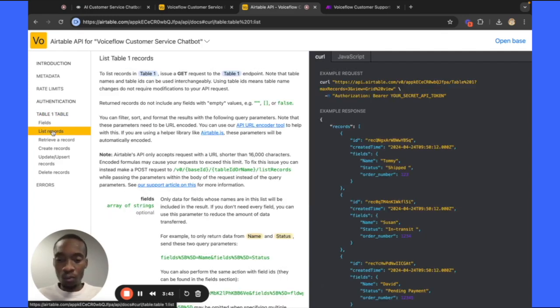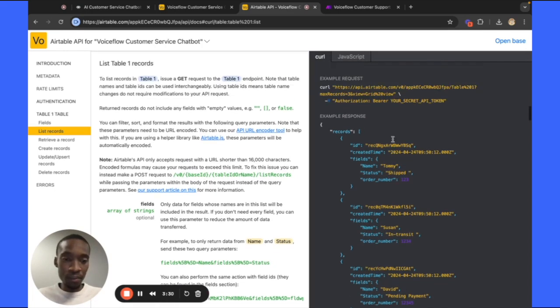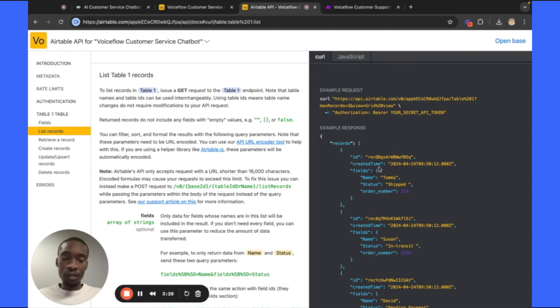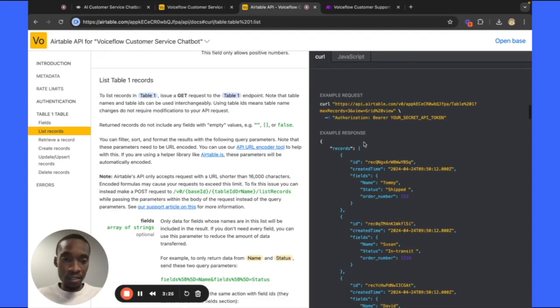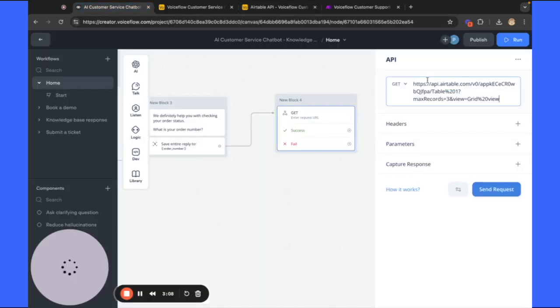Great. Now, you're going to go to the right over here. This is some of the information, these are my records that I put here. Look here, David, Susan, and Tommy. In order to list these records and get the URL link, we need to take this here from H and copy that. That's the URL link that Voiceflow wants. So we copy that, we go back to Voiceflow, and then we insert it in there.